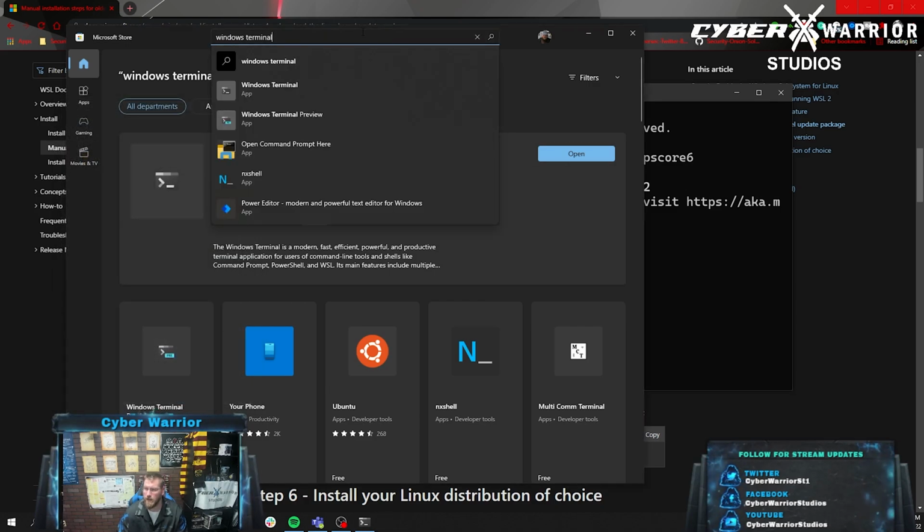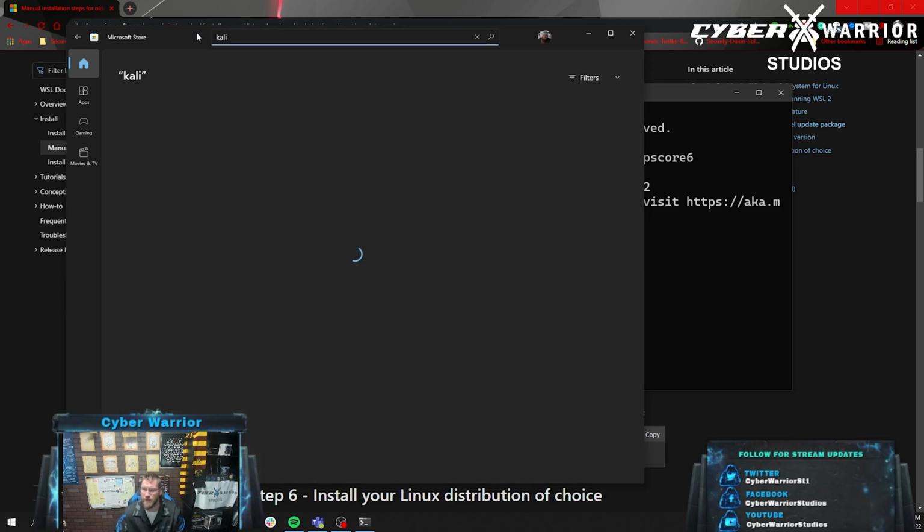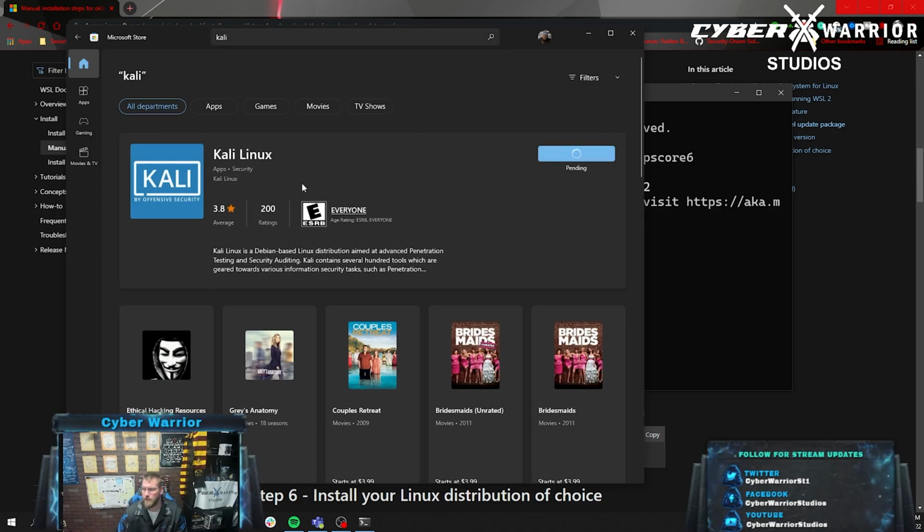So now we're going to go here, and we're going to go to Kali. This is also how you would install things like Ubuntu, or other different Linux distributions. So Debian, there's quite a few on here. So what we're going to do is we're going to go to install. So this is going to download.